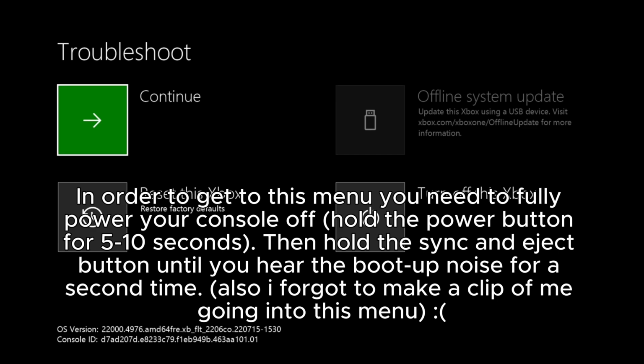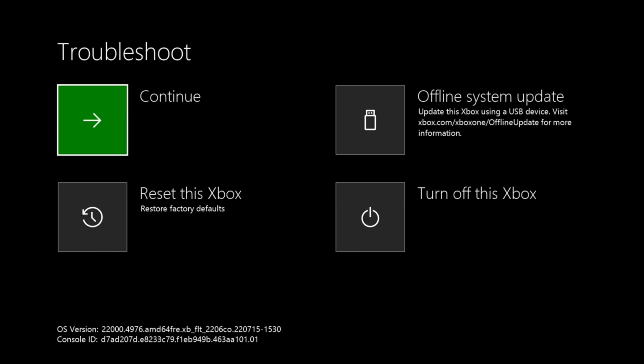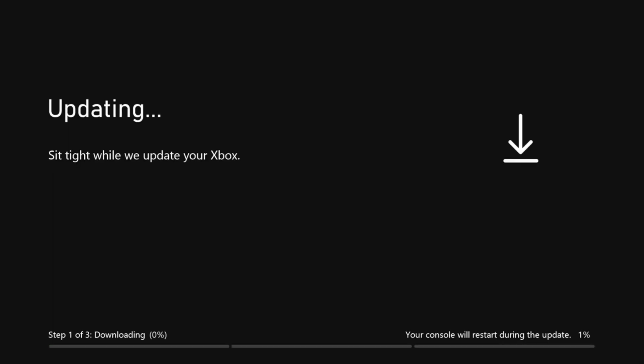That's it. So once you're in this menu, the offline system update button should highlight. Then you want to go and click it. And then this screen should pop up. This is preparing console. And then you're updating. And that's it.